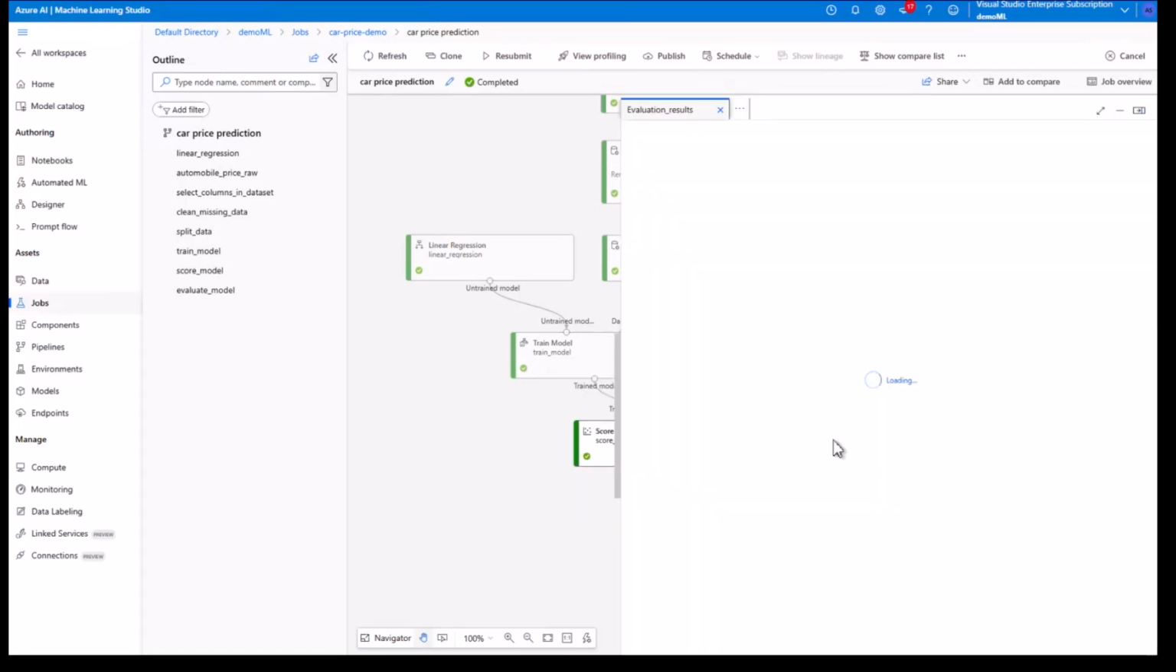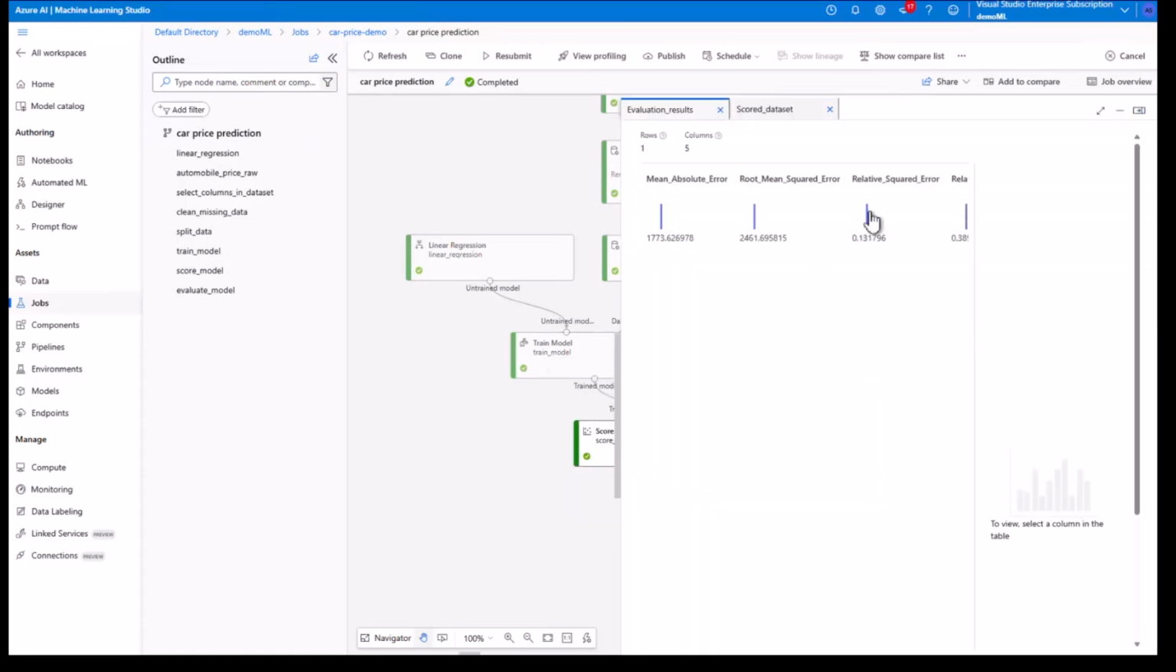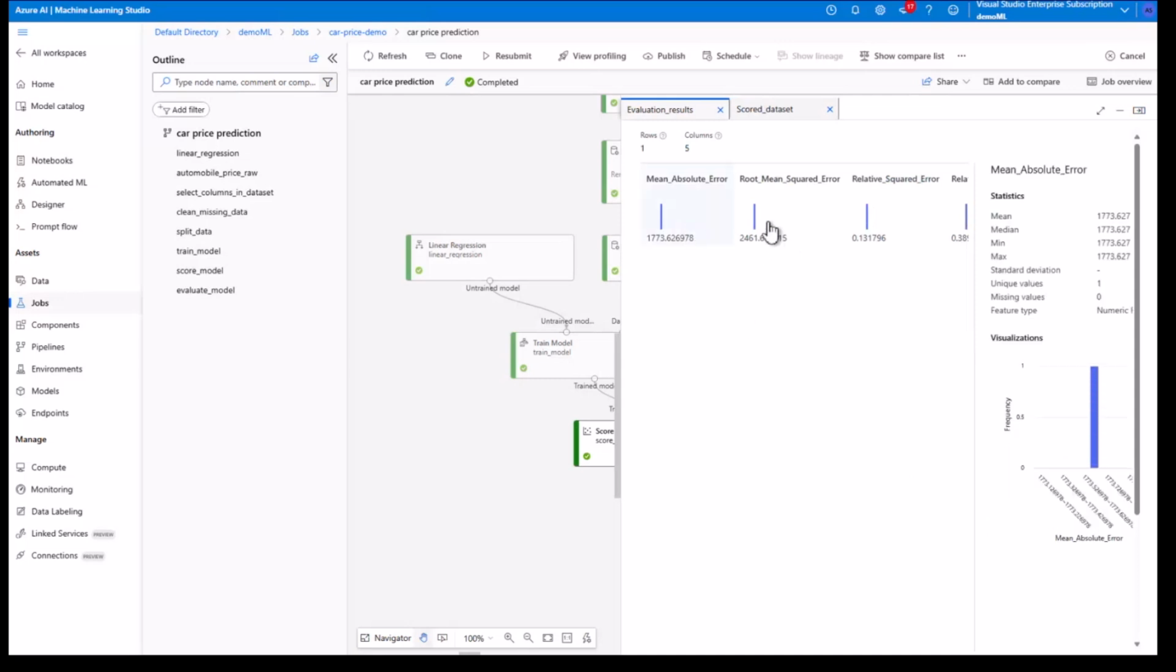Next, we can look into the evaluation model, preview data, access evaluate results, and we can see how our model is performing. So we have mean absolute error, and that's a measure which doesn't mean much by itself, but then we have root mean square error, that's a better measure. And then we have relative squared error. Then we have a value of 0.3, that's decent.